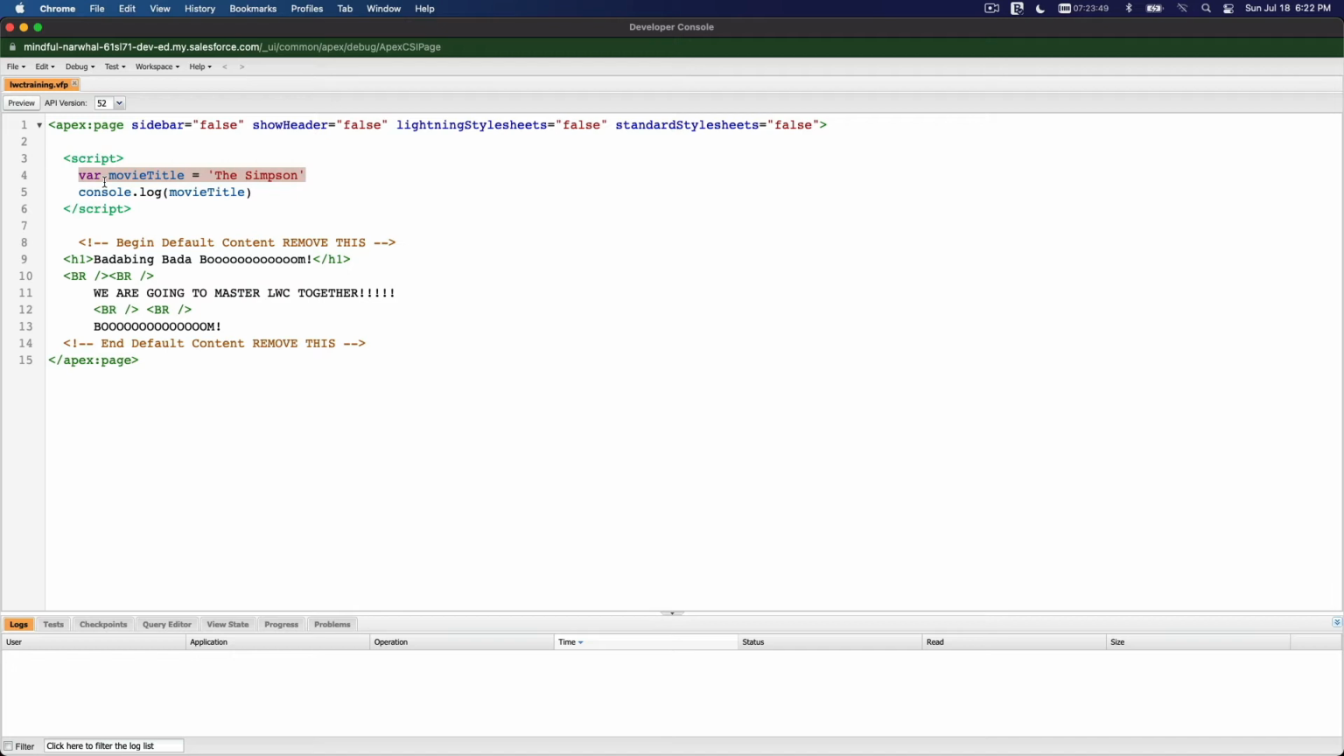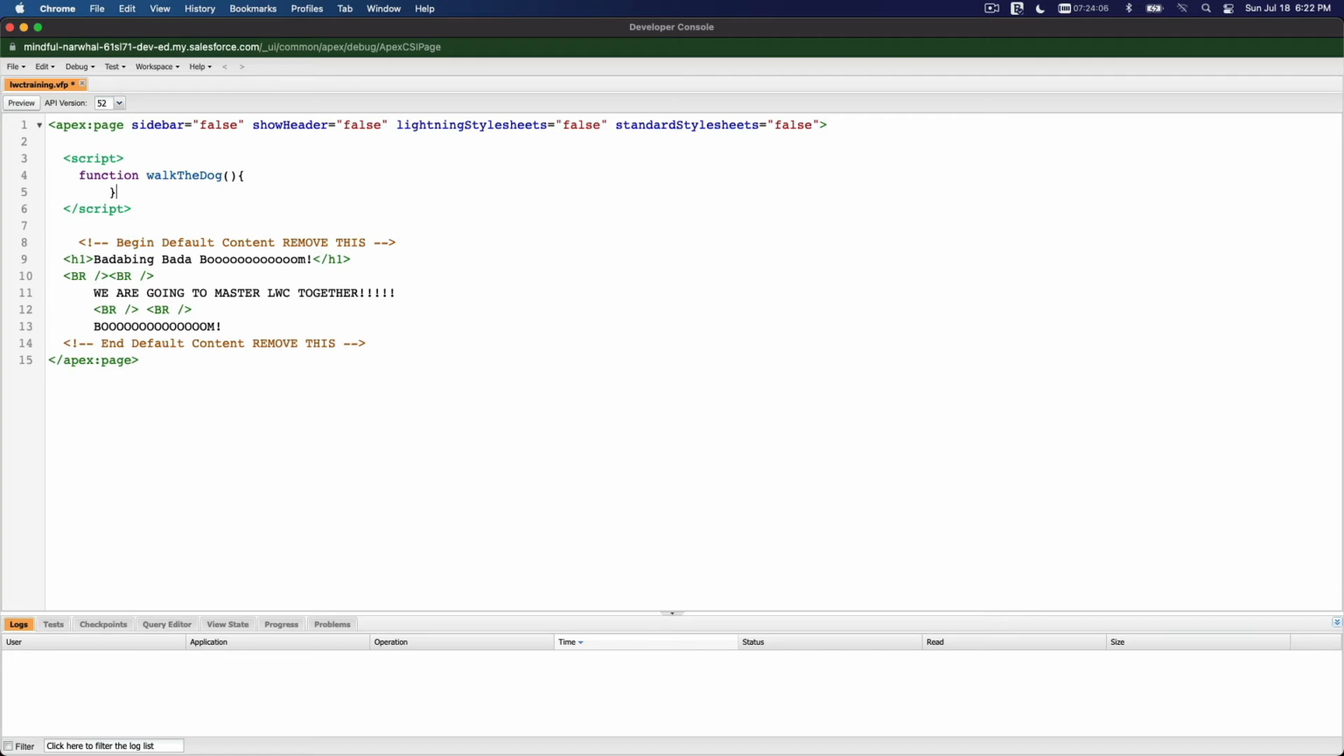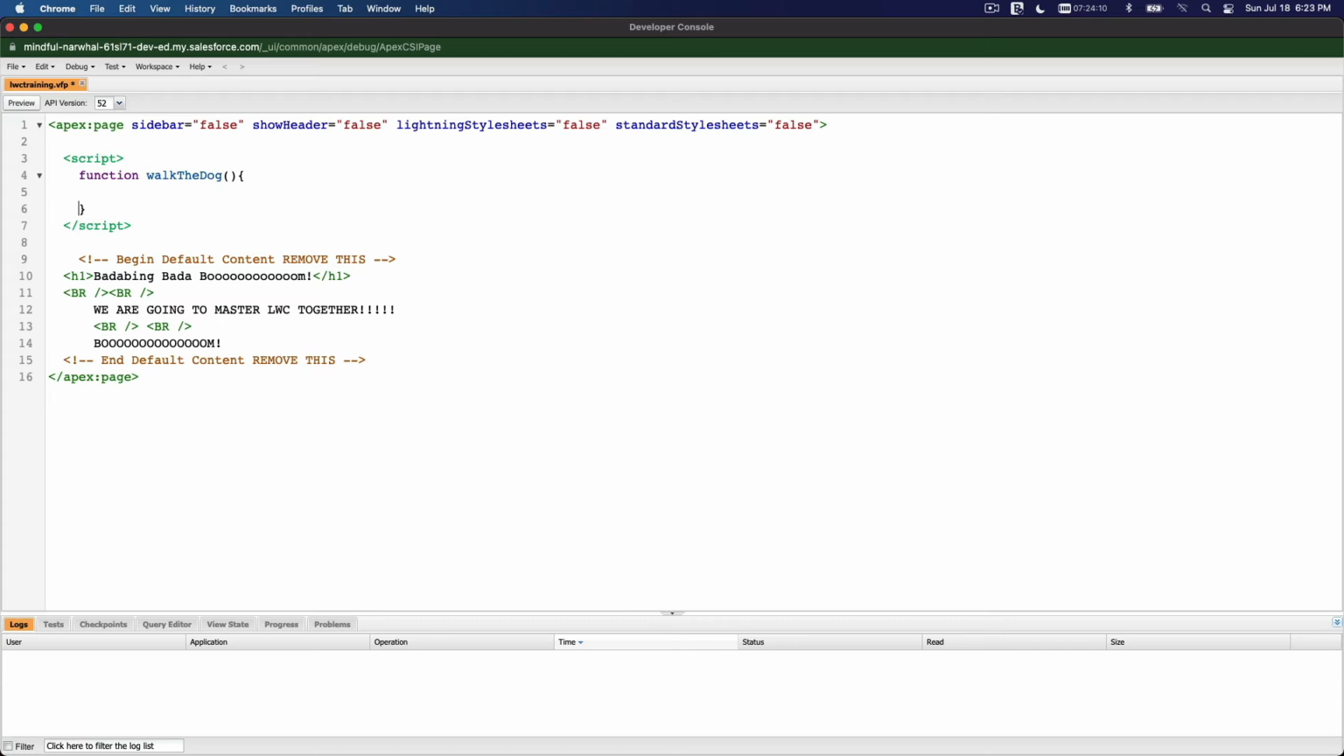So Jimmy, what on earth is a function? Well, let's make one. For example, we want to make a function called walk the dog. Do you have a dog? I have one, so that's why I'm going to make a function walk the dog. And this is how you declare a function, the syntax, how you write it in JavaScript. Inside this function block, you can write any chunk of code.